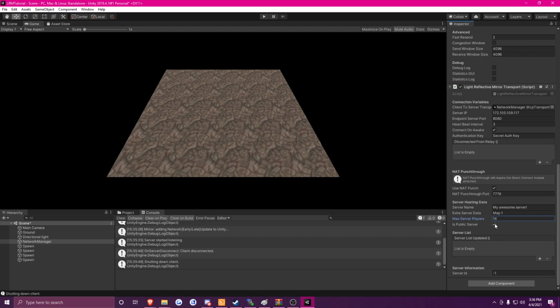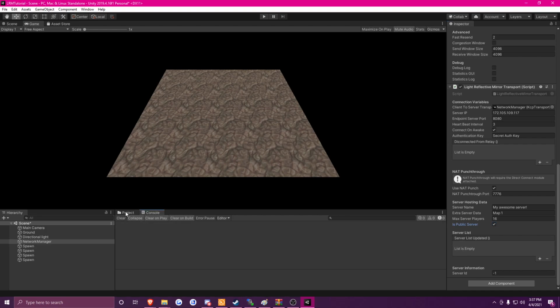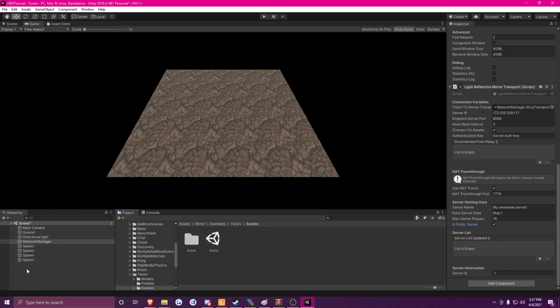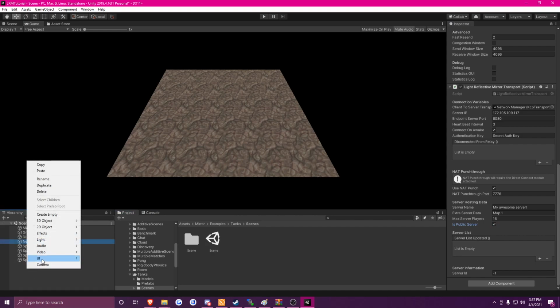Is public server. So if you have this unchecked, it will not show up on the server list, meaning I would have to give them this server ID here. And this is a callback for when the server list does get updated. I will go on about that in a second. So say we want a most basic display of a server list.